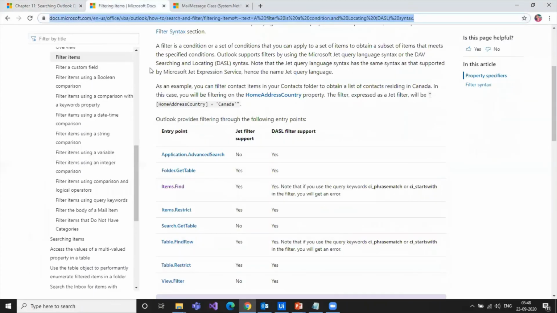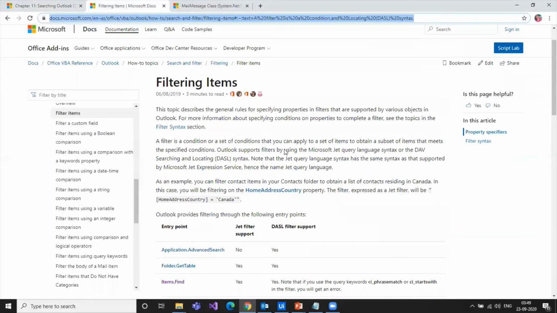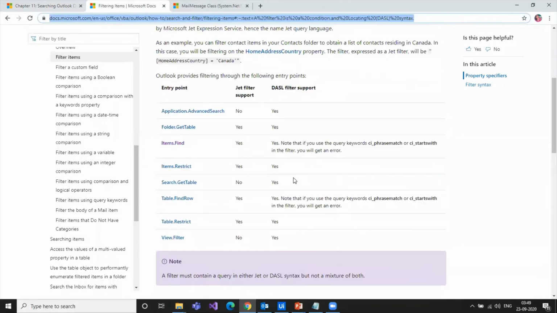Now, if you want to read more, you can follow one more link, which is on filtering items. As you can see, it is specified what criteria the JET filter supports and what criteria the DASL supports. As you can see, DASL almost supports all such filters, right? While in the JET filter, yes, there are certain advanced searches that are not yet supported, being simple but less powerful.